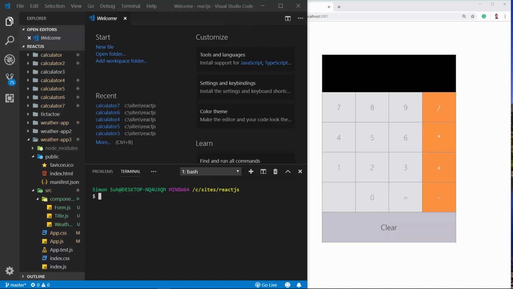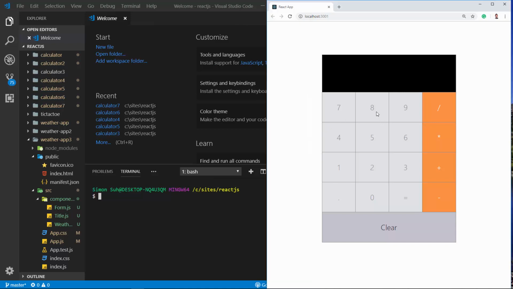Hey guys, welcome to this video, and I want to go over a tutorial on how to create a calculator app. And as you can see on the right, we have a calculator just to show you that it works. 8 divided by 4 is equal to 2, multiplied by 7 is equal to 14, plus 3 is equal to 17, minus 10 is equal to 7, and 77.5 times 5 is equal to 385.